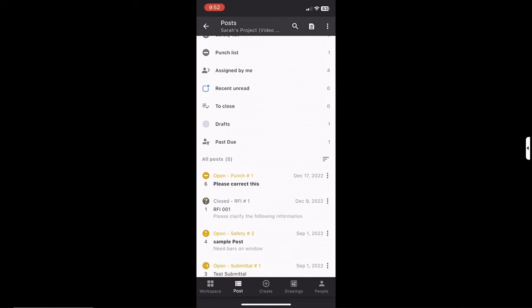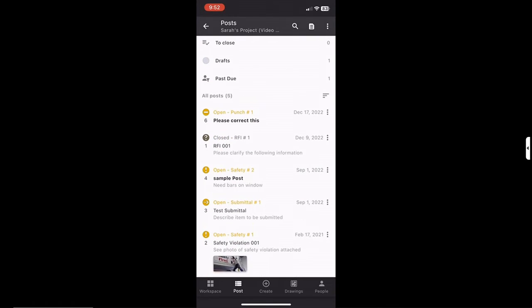Scrolling down past those focus areas, you've now got all posts, and this is going to allow me to see all existing posts within the project, which in this case is only 5. Each post is going to get its own sequential post number, and then you can see that we're sequentially numbering each post by type of post as well. So we have safety number 1 and safety number 2 here.